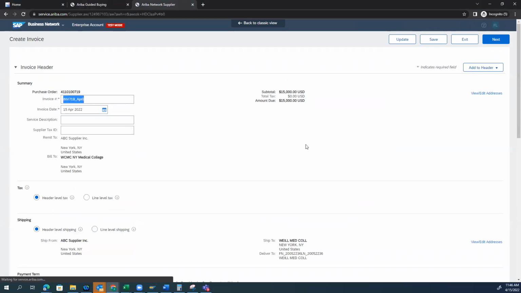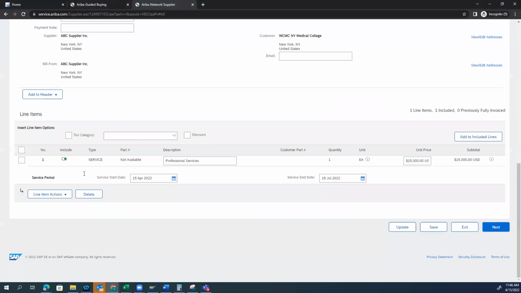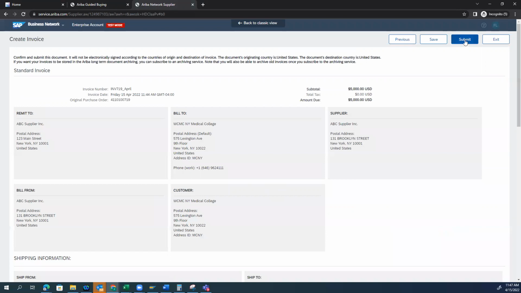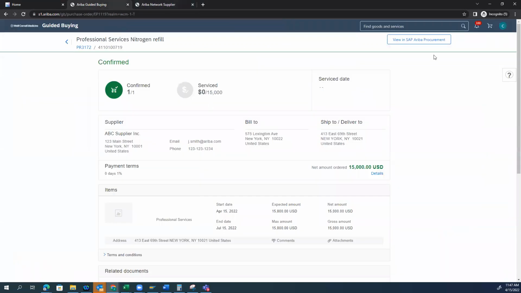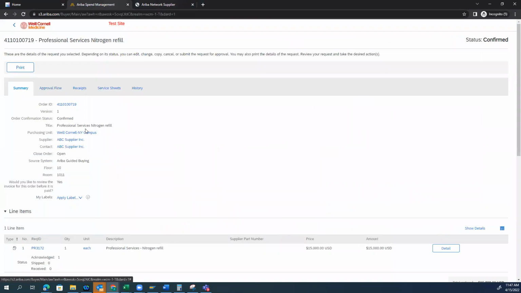So we are tax exempt, remove the tax. Now, they're billing us for April. Okay, so 3 months, so 5,000 they're charging us. Next, submit. Okay. So now the invoice is submitted by the user. So let's see what happened to this.